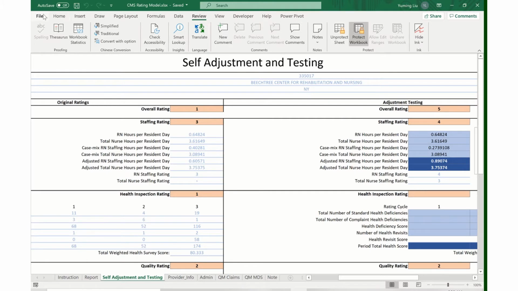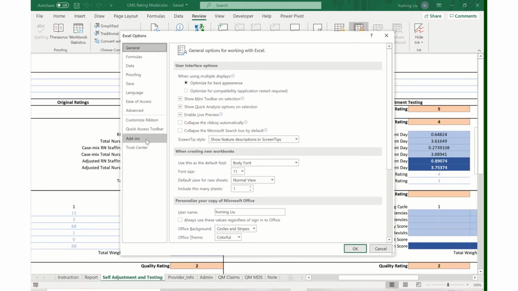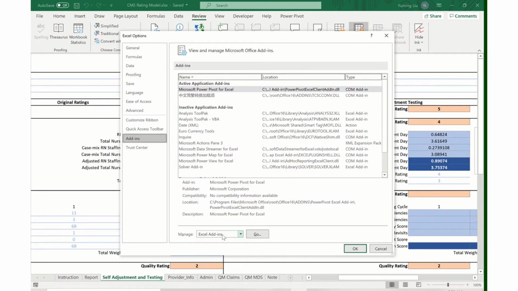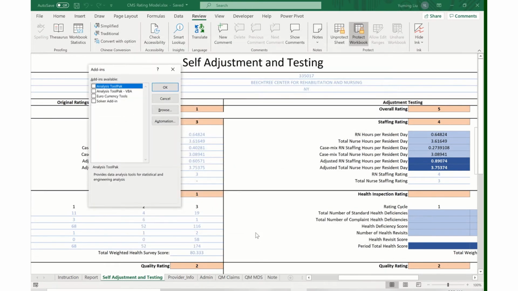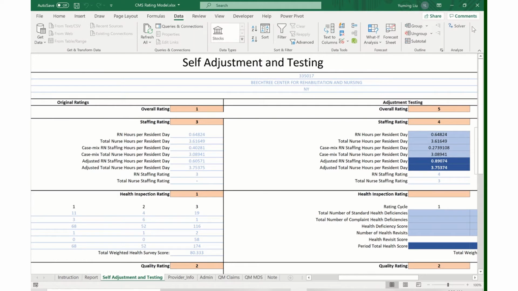So first we'll go under File, Options. And under Excel Add-in, make sure that you have Excel Add-in selected and press Go. And then we'll check the Solver add-in. Press OK. Now because this sheet is protected, before we can use the Solver tool, we have to actually unprotect the sheet. So this could be done under Review, Unprotect Sheet. And now if we go to Data, you should be able to see the Solver tool in the Analyze group.